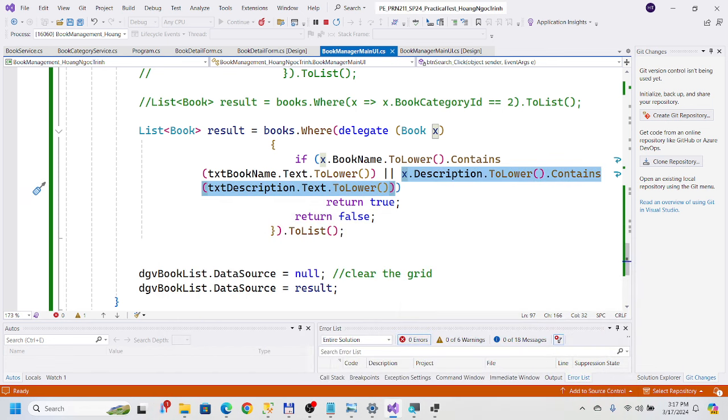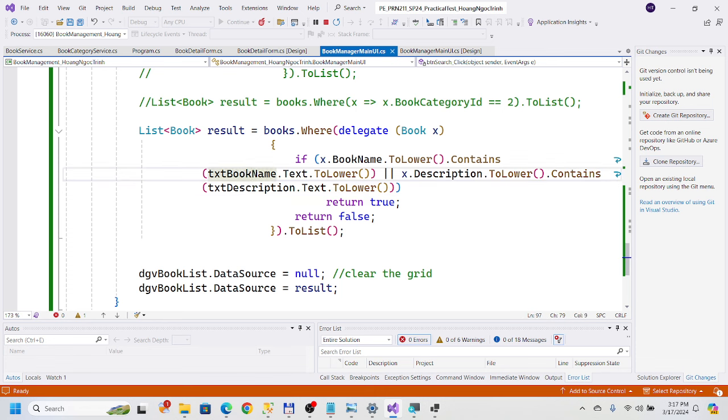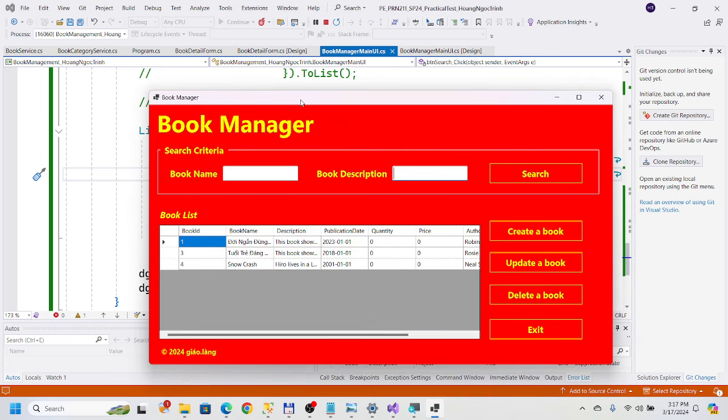So we lack a check of whether this box is empty. We still need to check if this text box is empty. I leave it as your challenge to make the modification for what happens if we put empty and empty here, or one of them empty. If both are empty, nothing happens, the search returns all. But if one of them is not empty, we will search based on that criteria.